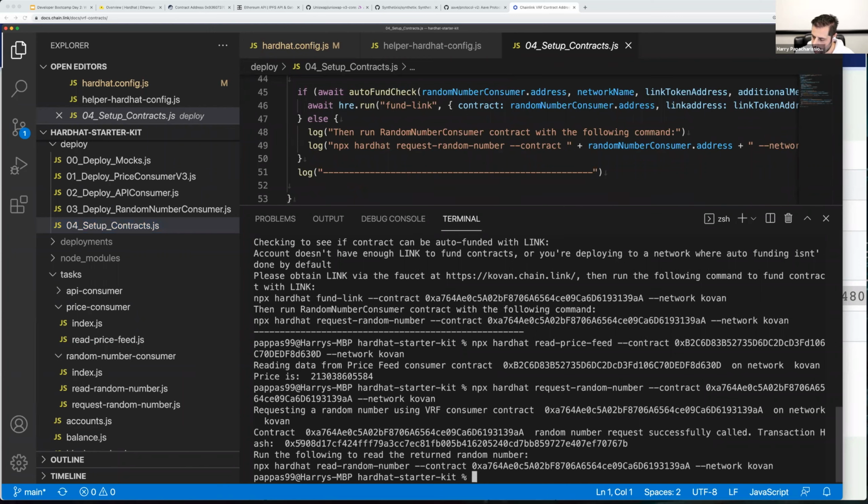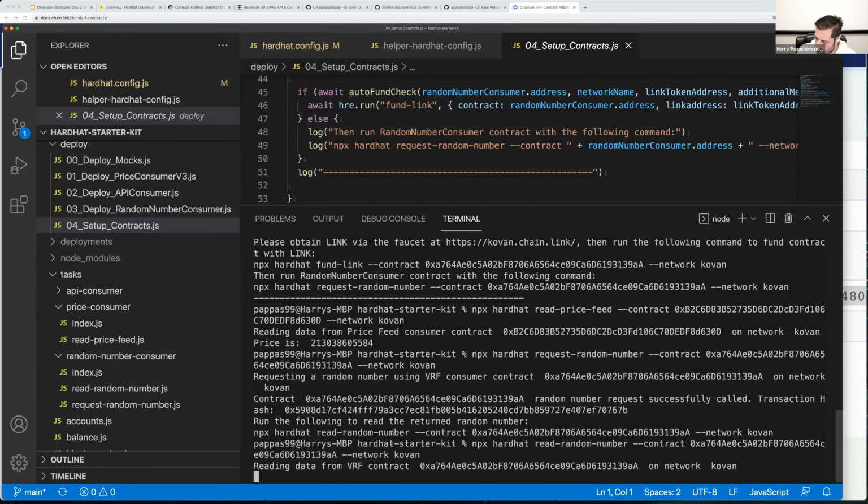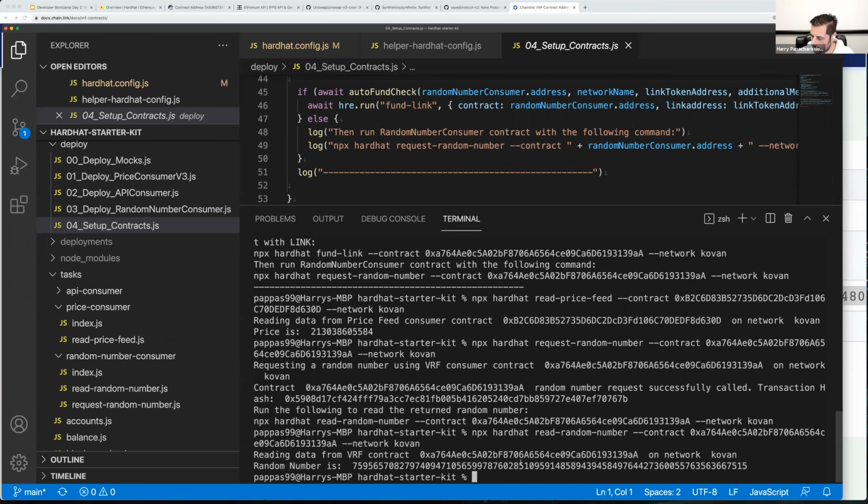So I ran the request random number task here and it gave me some output. And now I can literally just copy the output that says, all right, to read the random number, run the read random number task. And I'm just pasting it there. And hopefully we've waited long enough to get a response. So there you go, there's our random number.